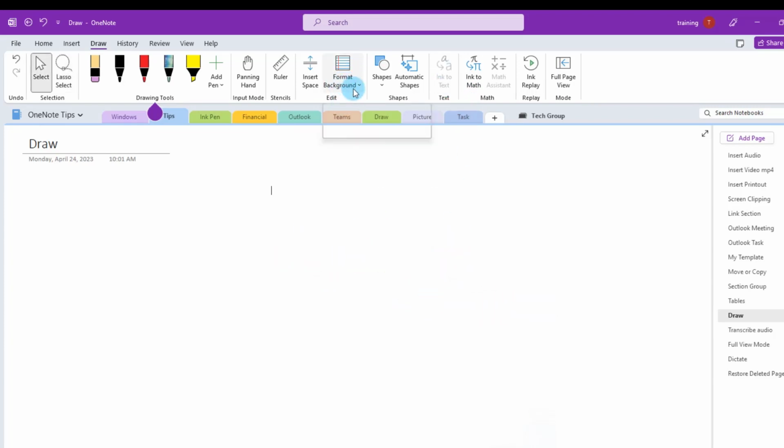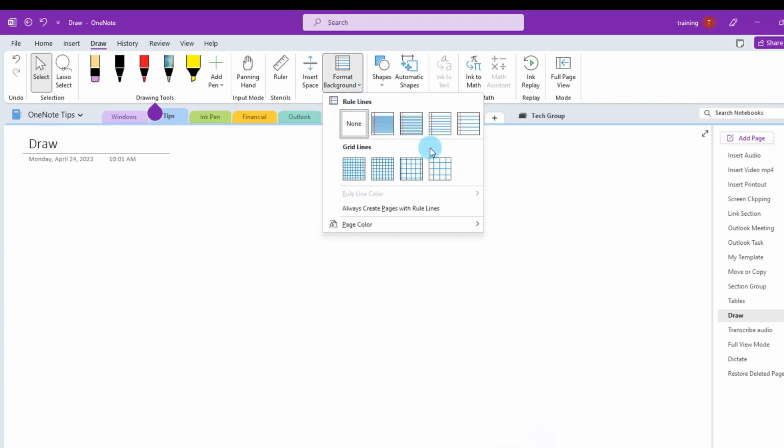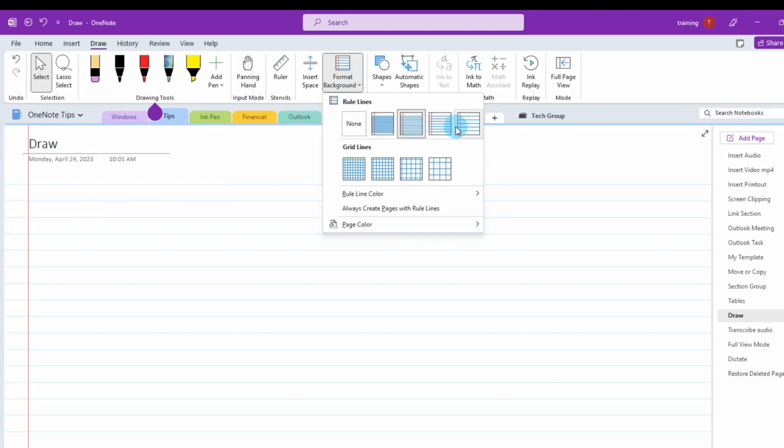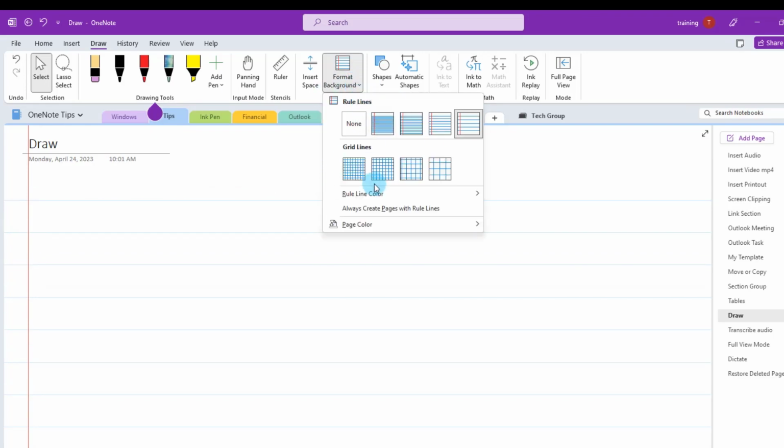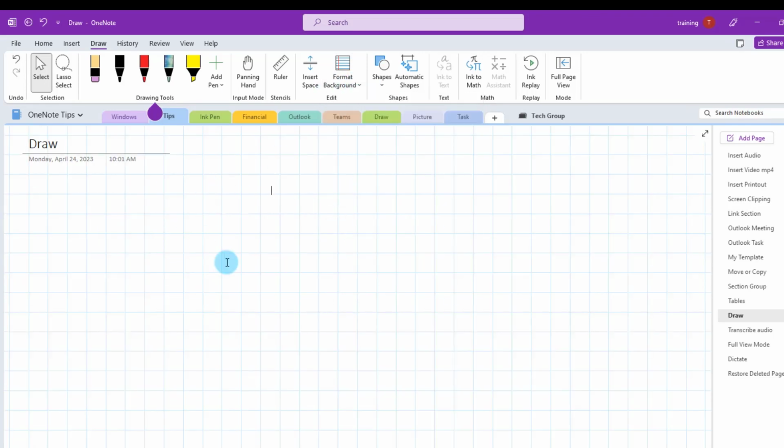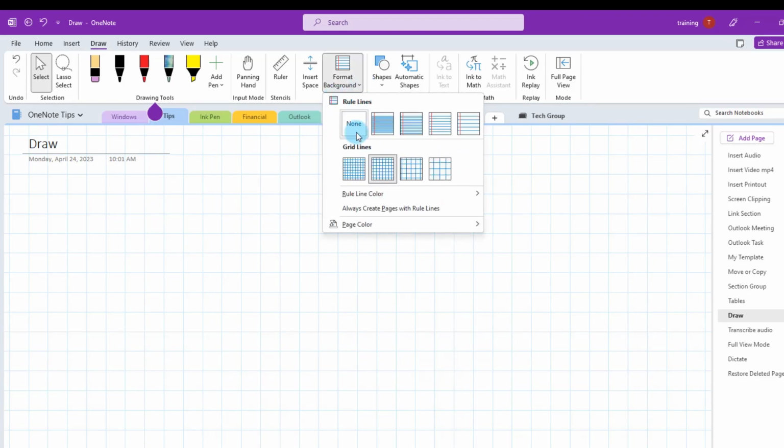There's also format background, and I can choose any one of these backgrounds. I can choose graph or rule lines. There's also page color, and I can choose a page color here.